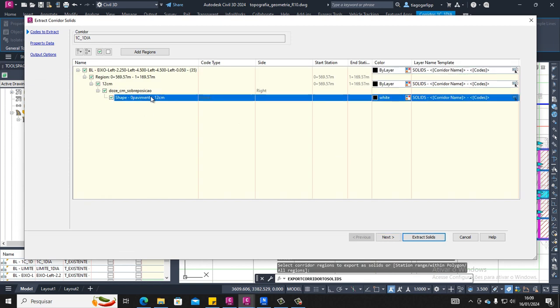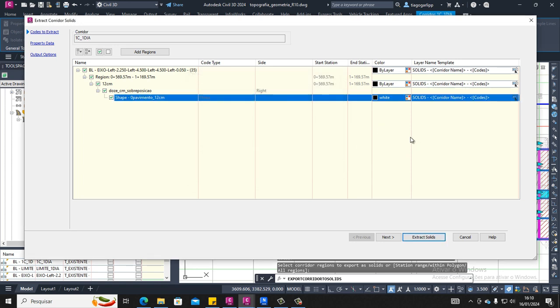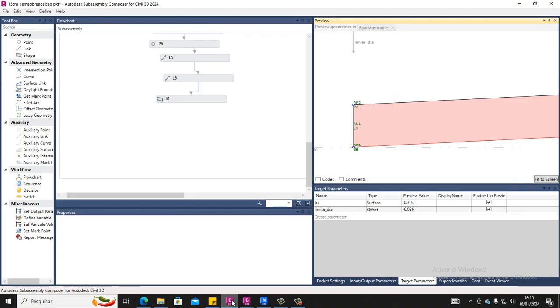I can set up the property set directly from the Subassembly Composer. So it's one example. I can click here and I have the corridor name and the codes. And this phrase you need to match inside the layers that you need to have inside the Navisworks. But for this reason, it's very important to configure it in a right way inside the Subassembly Composer.